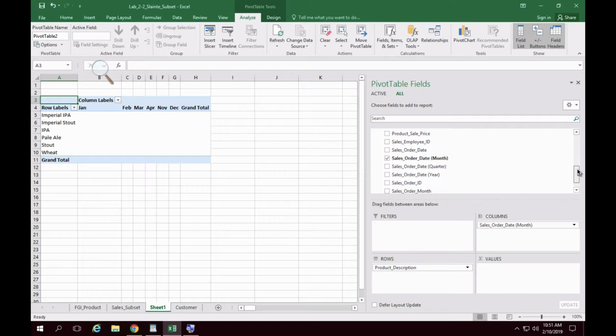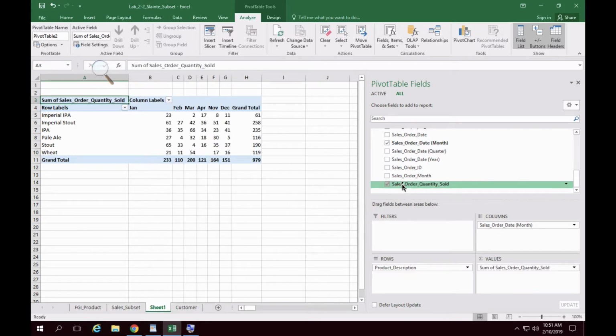And now for values, we are going to want to have the sales quantity. So let's see if we're able to find that. Product sales price, product code, sales price, sale order date, sale order ID, sale order month, quantity sold. So we're going to click on quantity sold, yep, and it went into values.